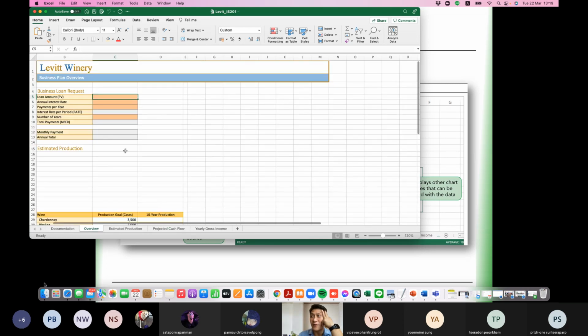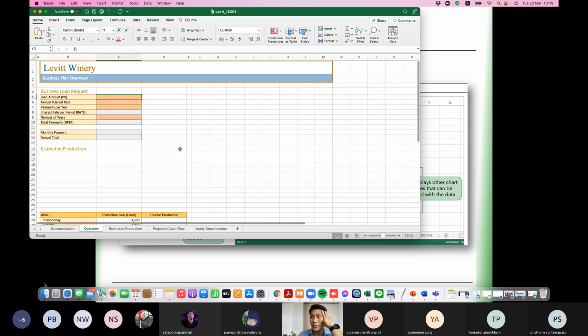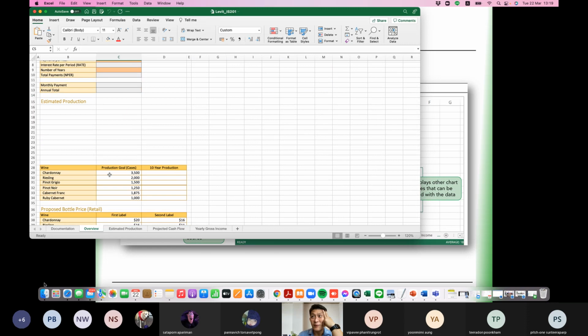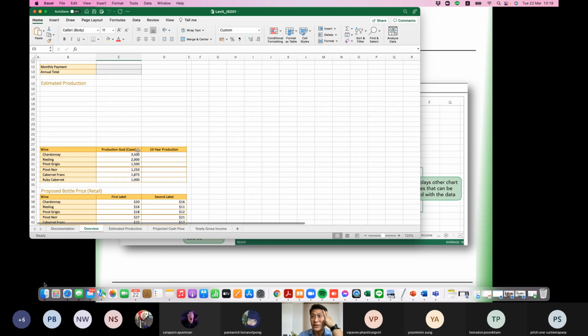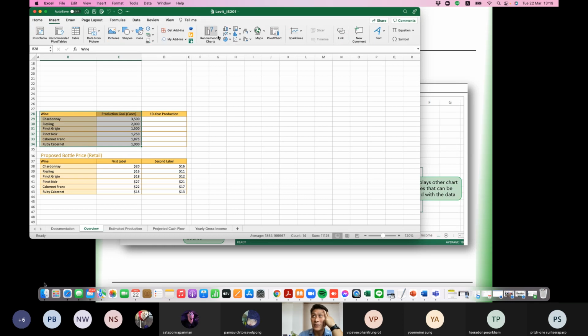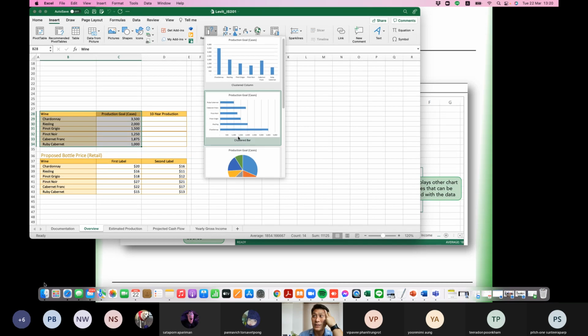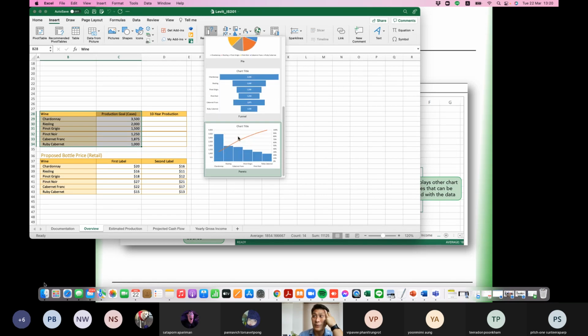But we're going to work on this worksheet for the pie chart. Please go to the overview worksheet. Let's try to create a pie chart together easily. We just highlight this area, which is the data source for us. We go to Insert. If you're not so sure what type of graph you're going to use, you can go to Recommended Charts here. Excel will suggest one for you.